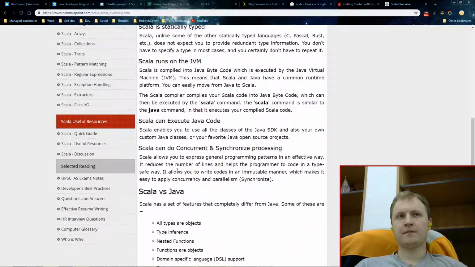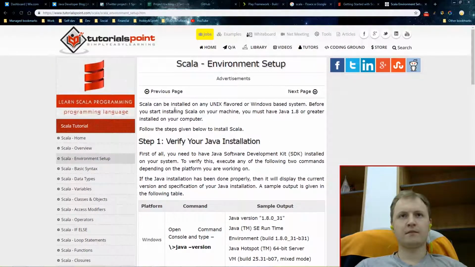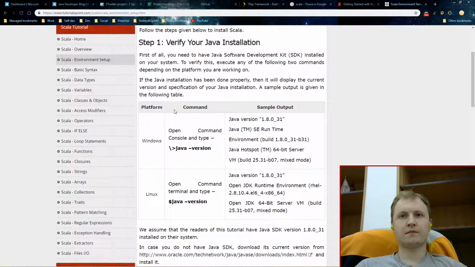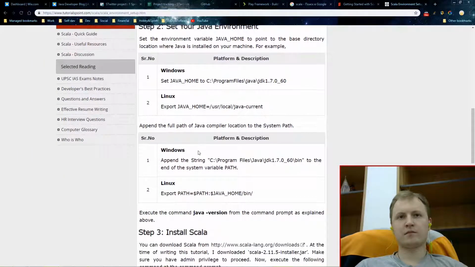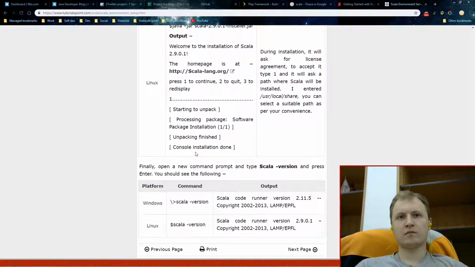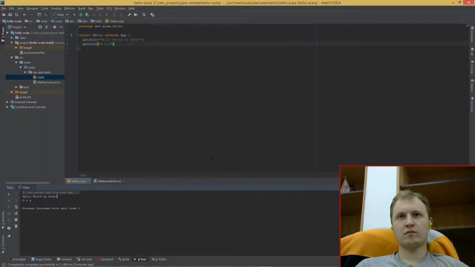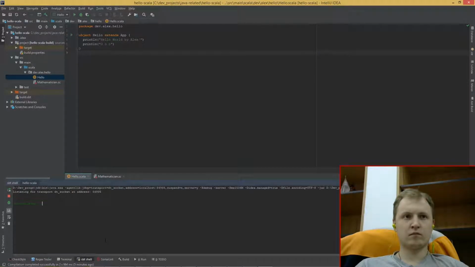So guys, we are moving to our next step. After overview, it's the tutorial environment setup. Here is some useful information on how to do it, but we already did it. Let's just check the Scala compiler. We can use any shell or command line: scala -version.